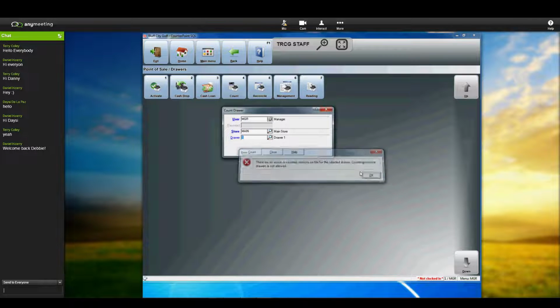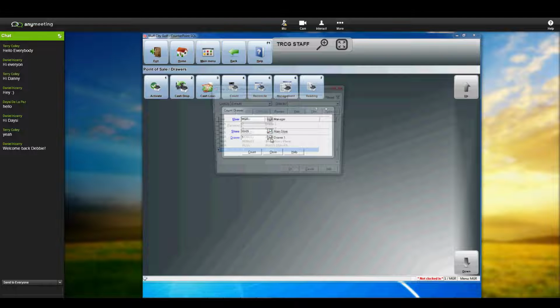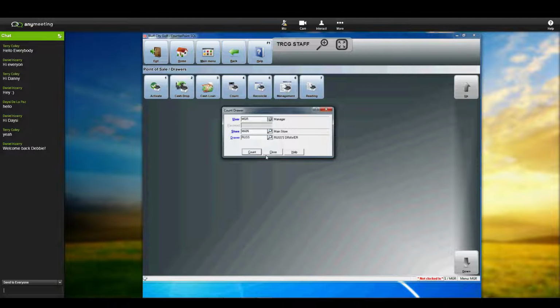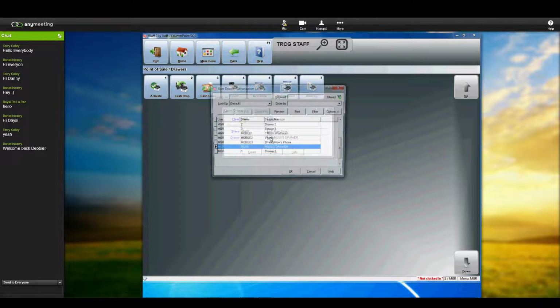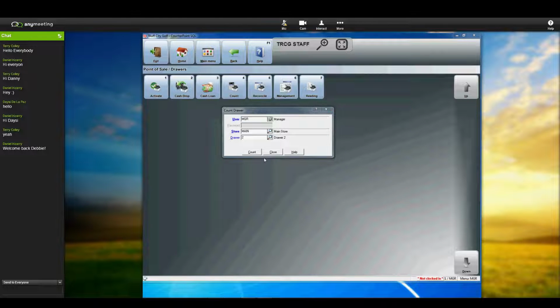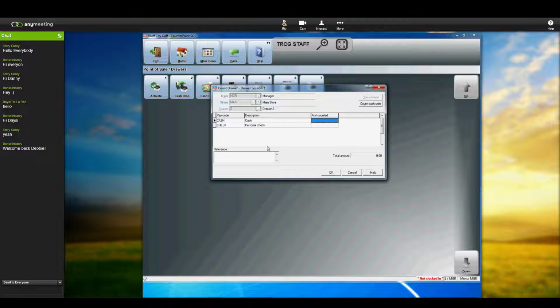So he must have closed out the day. Let me see if there are any other drawers that are still open. Okay. And we're going to try one more drawer, because I know he did use this one yesterday, but it may be done as well. Oh, it's not. Okay. So here for my drawers, I only am telling it to count the cash and the checks. You can have the cashiers count whatever pay types you need.